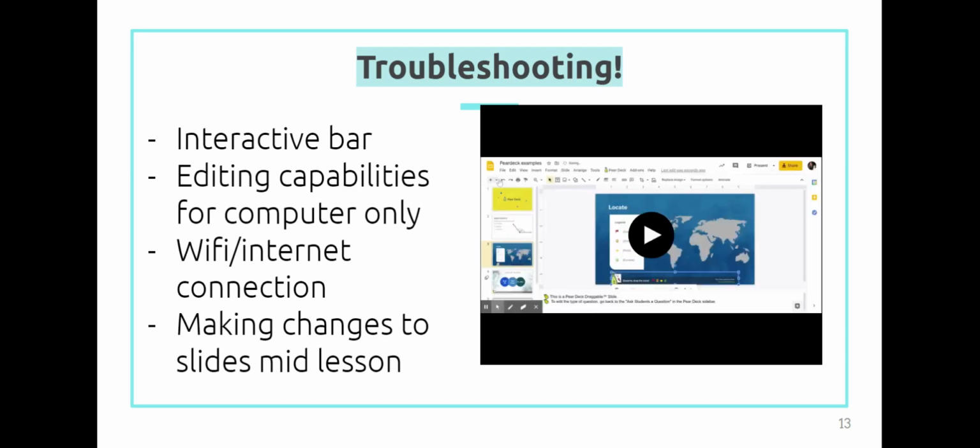In addition, you need to make sure that you have a strong Wi-Fi and internet connection. Connectivity can be a huge issue with Peardeck, so you want to make sure that you don't have internet that's cutting in and out. And then the last thing that can be kind of the most annoying about this software app is that you can't make any changes mid-lesson. Say you forgot to add an interactive bar on one of your slides and it's not working. You're not able to add that in the middle of the lesson. You simply have to shut down, reopen a new one with a new join code for students to join, and then that slide will then become active.